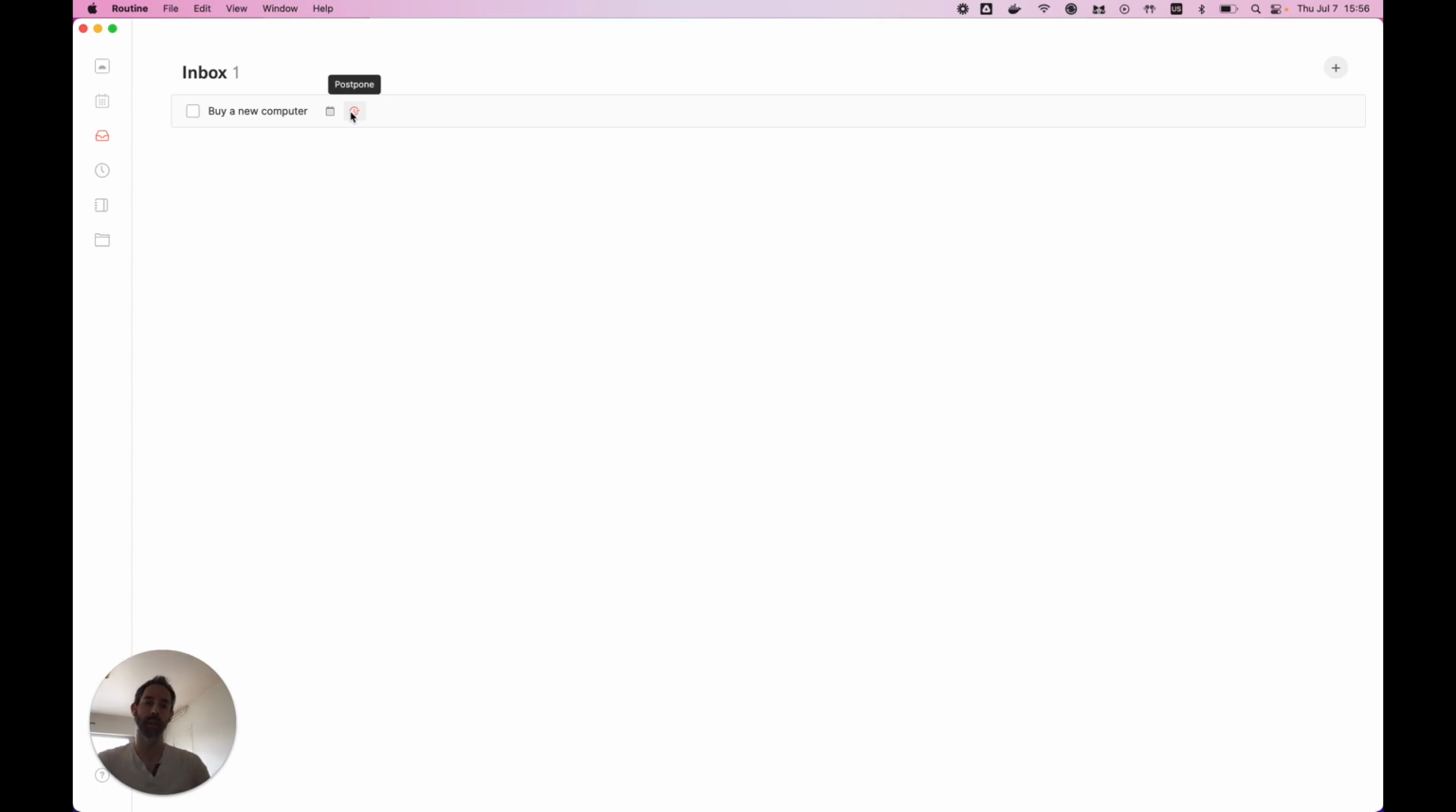Postponing is different from snoozing that most of the other apps have. We are against snoozing at Routine because we think that it just leads to bad behavior. Basically, all the other tools have a snoozing functionality that by default puts the task on next Monday.